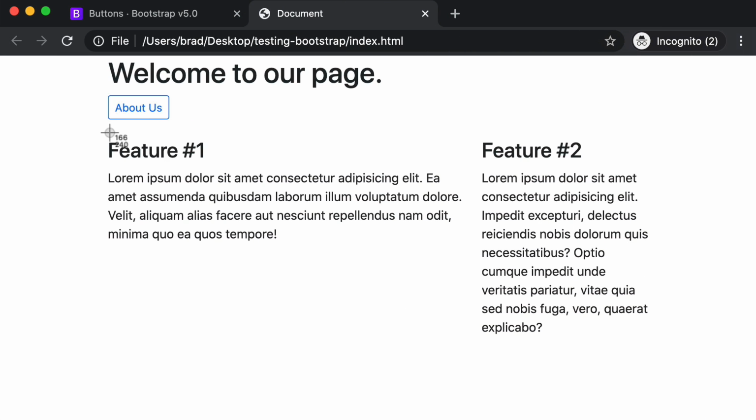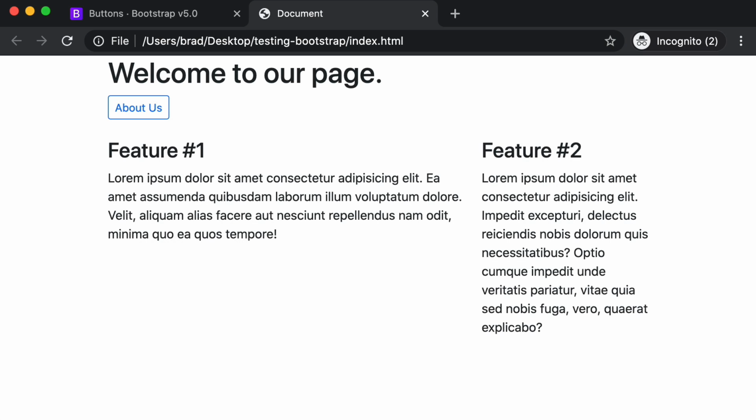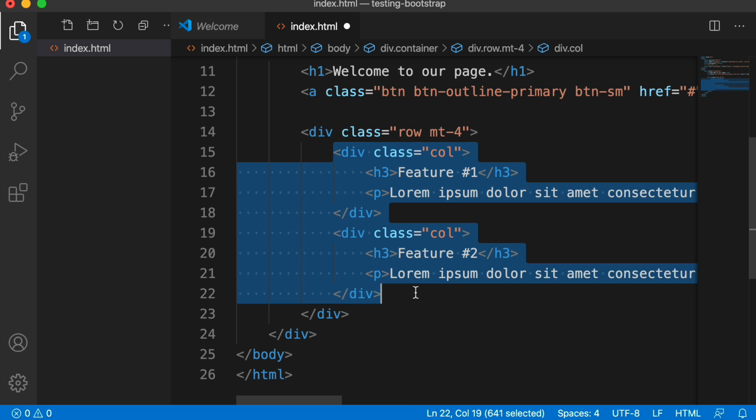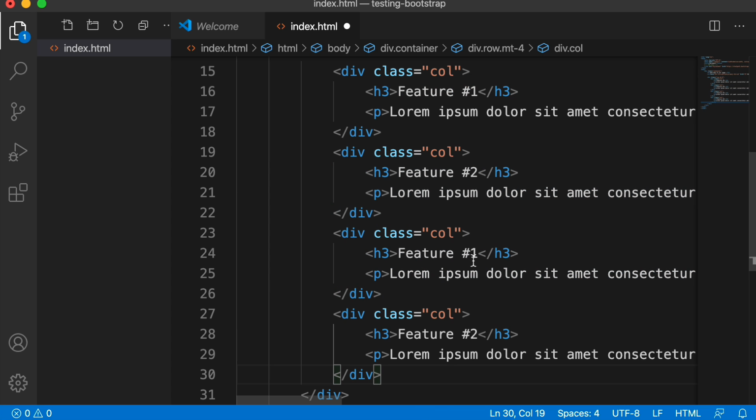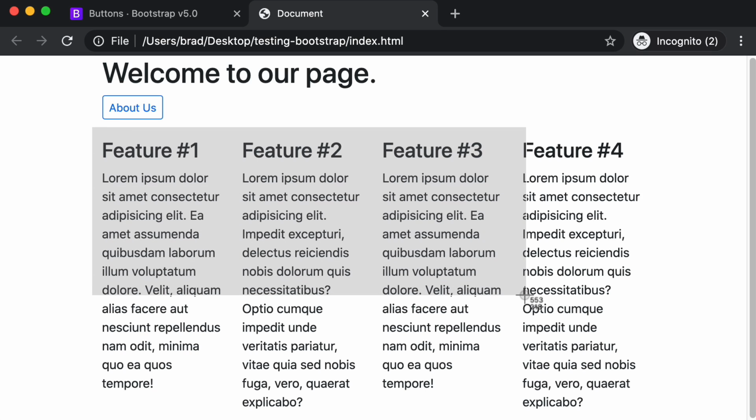So first though, let's make sure we have at least 4 divs that can act as the 4 columns. So back in our HTML, let's give ourselves a clean slate and let's get rid of the -8 on this column and get rid of the -4 on this column. And let's first just give ourselves 4 equal width columns. So to speed things up, I'm actually just going to copy and paste these existing 2 and then change the headline just so we can stay organized. So feature number 3 and feature number 4. Give that a save, reload. Okay, so we have our 4 columns.